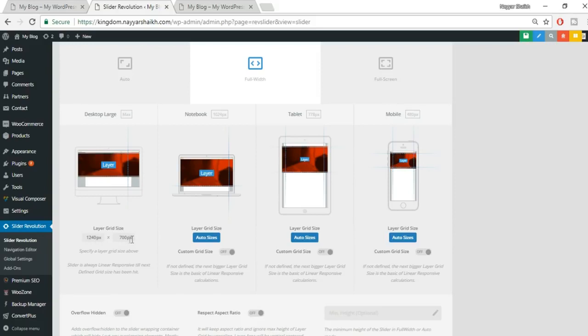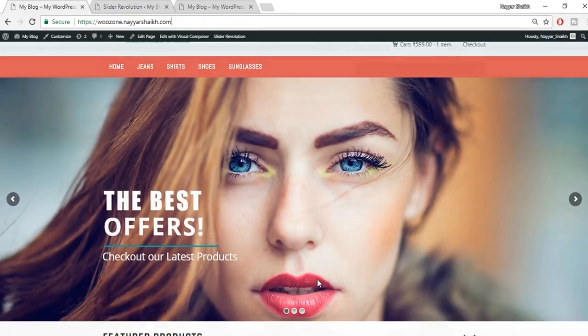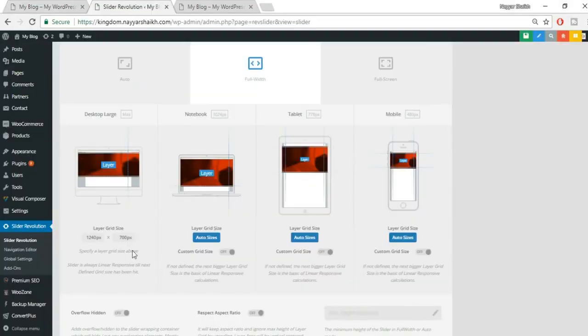You can have the default settings. You can change the size. If you want a bigger slider, you can increase the size from 700 to 800 maybe. If you want a smaller slider in terms of height, you can decrease the height from here.